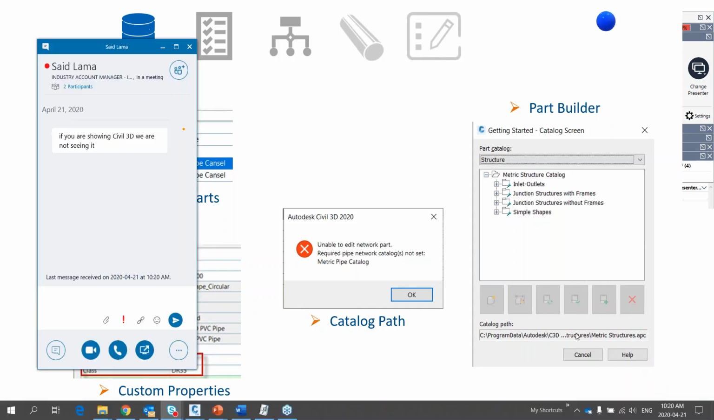Saeed texted me and he said, am I showing Civil 3D? I'm not showing Civil 3D yet. I'm just showing my PowerPoint. There's not much to show in Civil 3D yet. Thanks, Saeed.